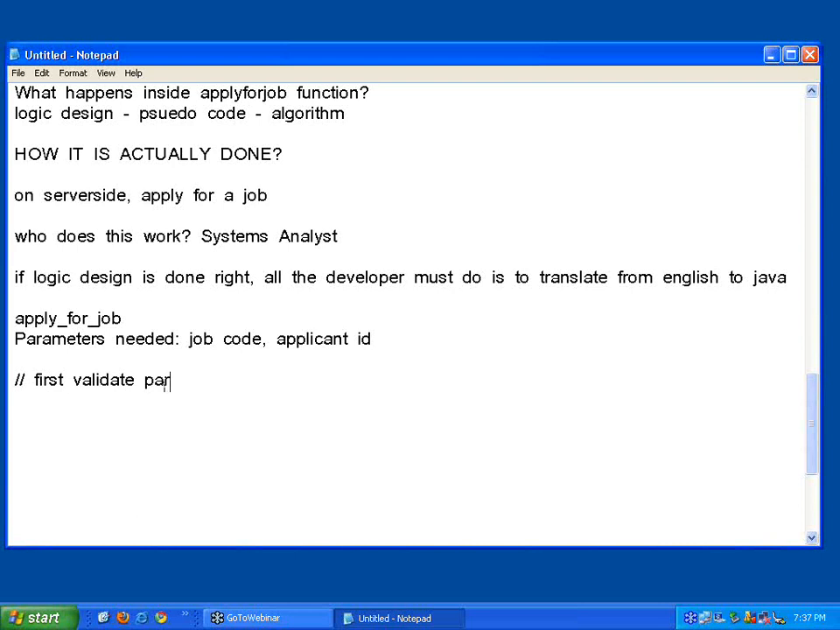This is one of the standard stuff that we need to do. The parameter may be wrong. They might have sent a null, they might have sent a wrong job code, or applicant ID is maybe wrong, right? Then from the UI, they don't do proper validation and then send, server will have a problem, right? If job code is not active, right?